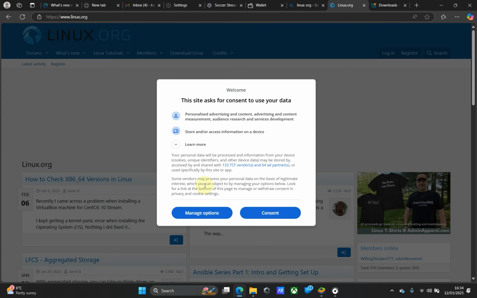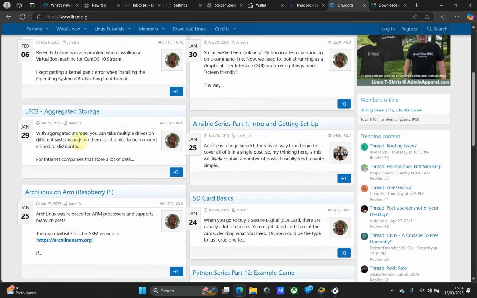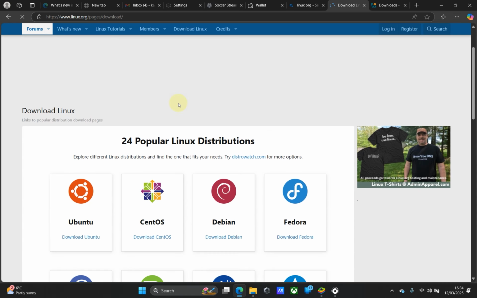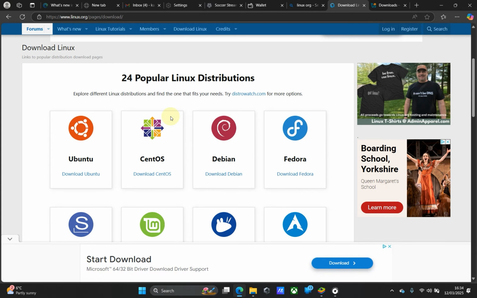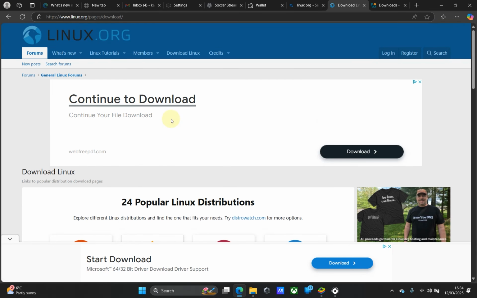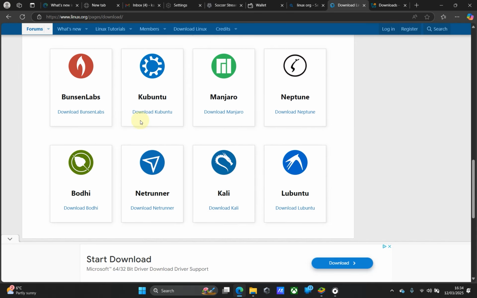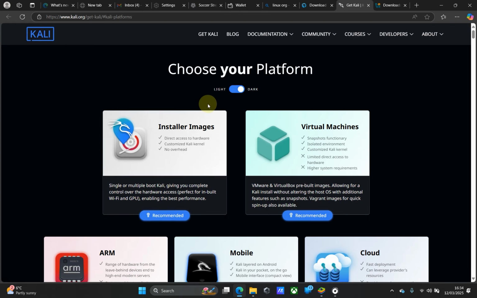Just click on the first link. Manage, confirm my choices. So we need to download Linux, right? We have different kinds of Linux distributions. You get me? Let's look for the one we are looking for. We're looking for Kali. We want to download Kali Linux. So let's click on Kali. It should open this page for you, right?